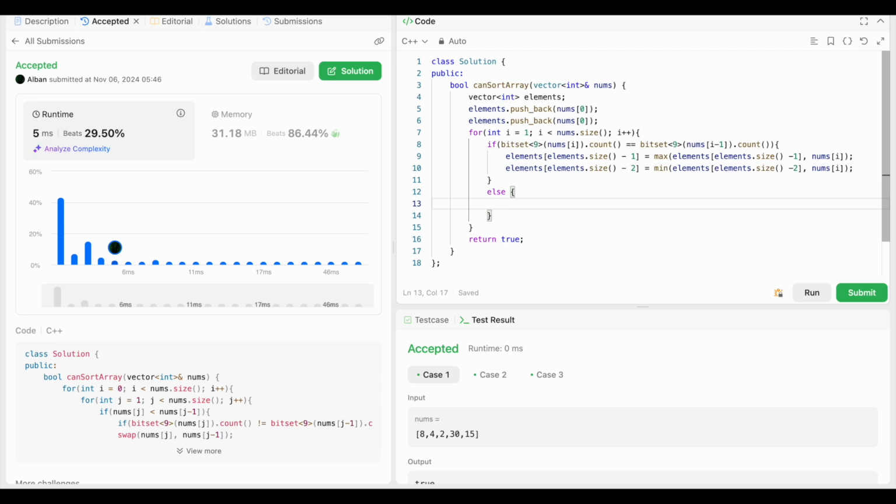And otherwise, if they are not sharing, if they don't have the same bit count, that means it's actually a new subarray. A new subarray will introduce 2 new elements that are going to be used to compute the minimum and the maximum. How do we do that? We just need to do the element dot pushback with nums of i, and we do this 2 times, one for the minimum and one for the maximum. And at the end, we just need to return is sorted of element dot begin and element dot end.